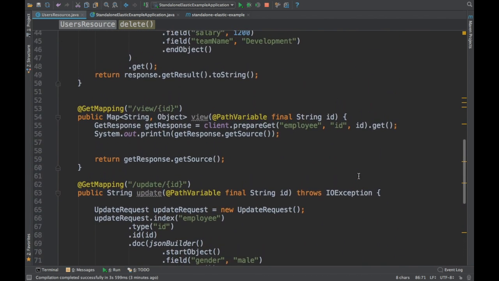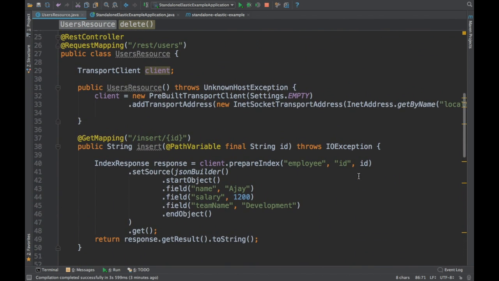Okay, so that is how you access a standalone application from a Spring MVC application. Okay, so this is how it is.